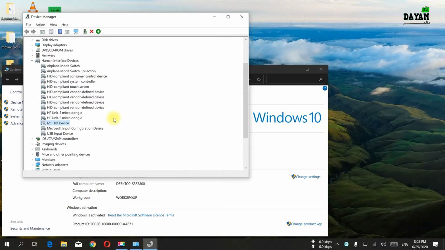Also guys, if your touchpad is working for now or for a while, your touchpad drivers will also be shown there in the Human Interface section. Please also disable it. Now we will disable it. I already have disabled it. If your touchpad drivers also show up there, please also disable it.